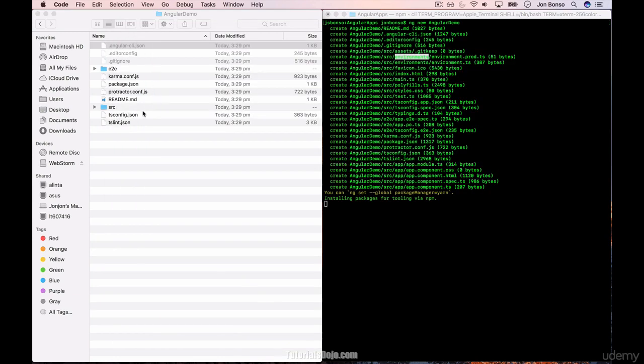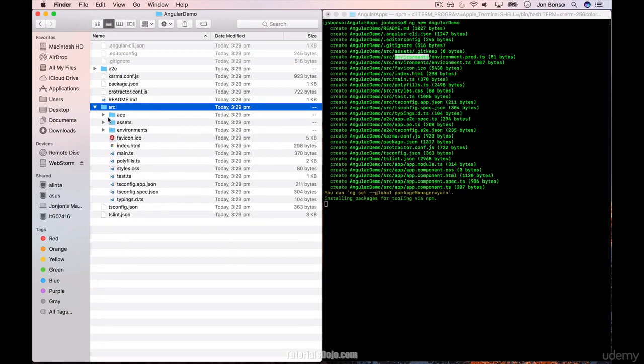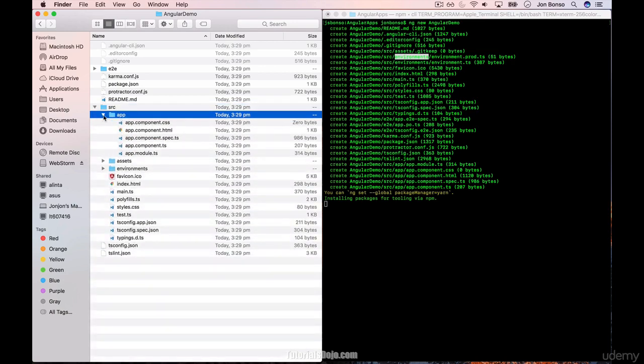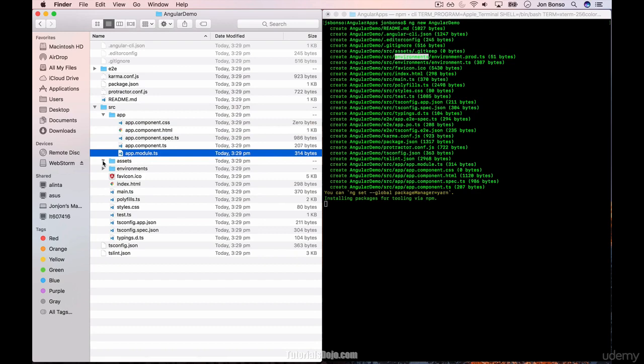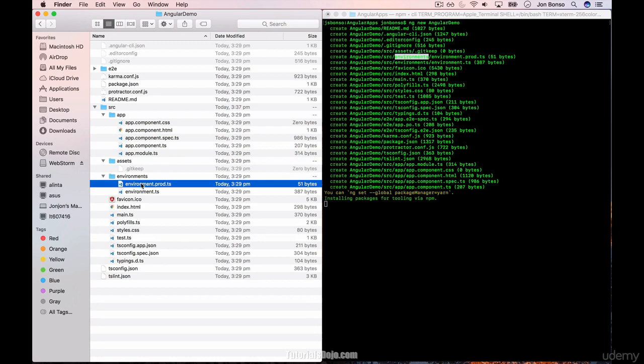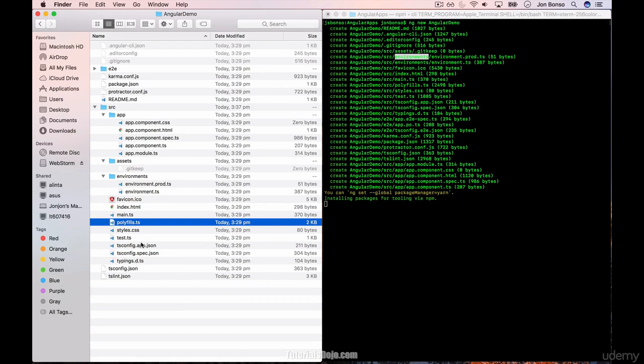And then let's go to the source folder. This contains all of the auto-generated source code for your Angular app. Here, it contains the app folder, which contains all of the app component HTML, and then the app module. And in here, you also have the assets and the environments. Currently, we have environment prod and the default environment. And you have your favicon, your index.html, your main, your polyfills, and many others.